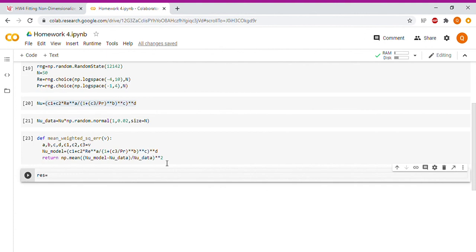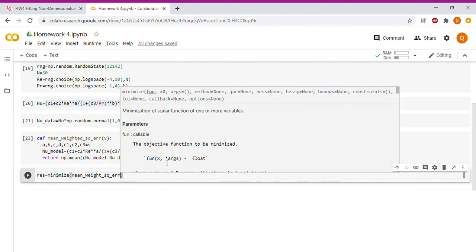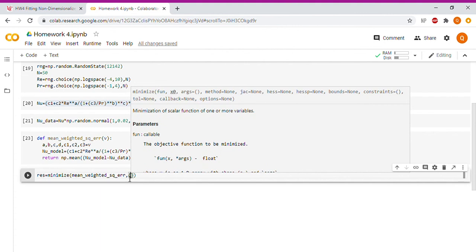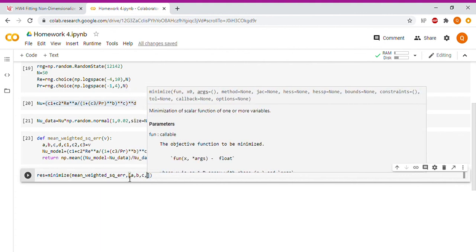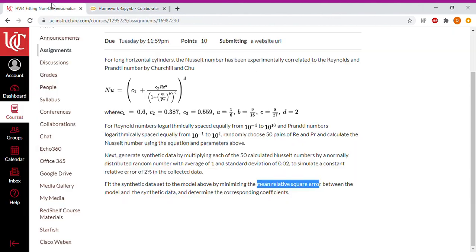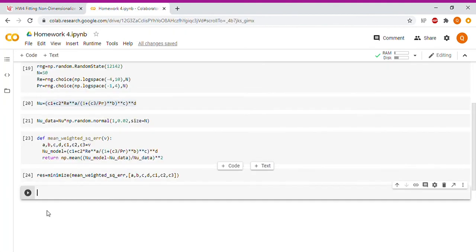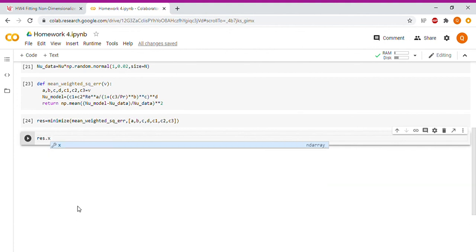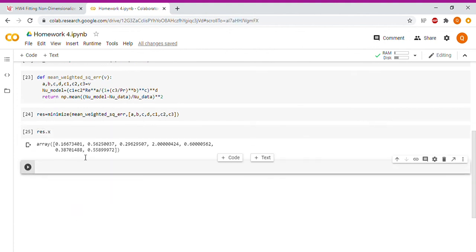Then the result would be to minimize the mean weighted square error with the initial guess of a, b, c, d, c1, c2, c3. And finally, we will need to determine the corresponding coefficients, which we already calculated. The coefficient that we need to find was result.x, which is this.